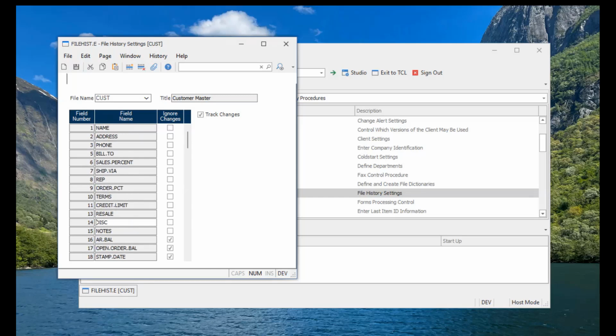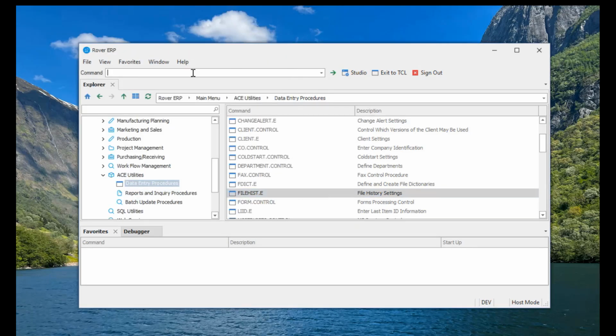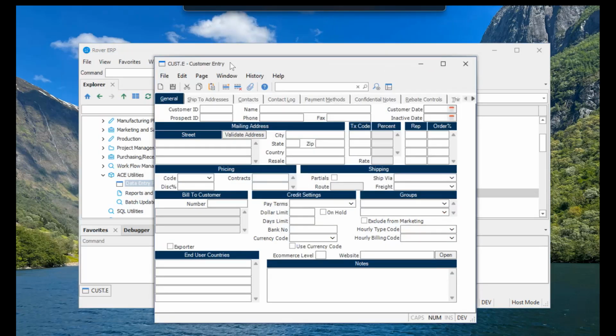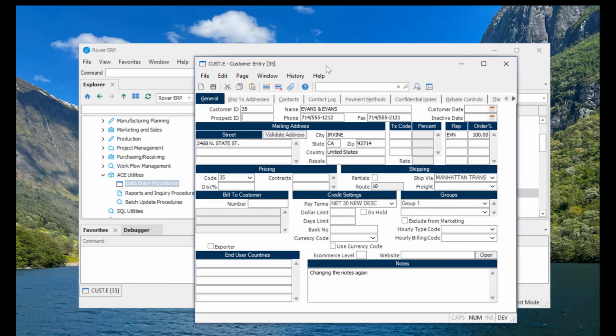So you generally won't have to come in here too often. The real meat and potatoes is where I'm going now, and that's what's changed on these entry screens. So I just launched our customer entry screen. I know my test customer is 35. Okay. So I'm on our development system, so we may encounter some hiccups along the way, but probably not.